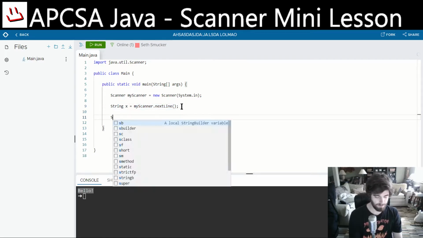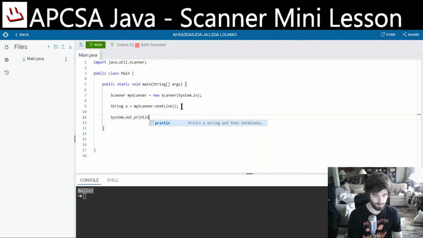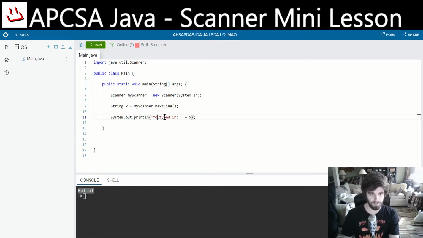So I'm going to print this out. System.out.println, "You typed in". So what I'm doing here is printing out this string, and I'm concatenating whatever they typed in with it.